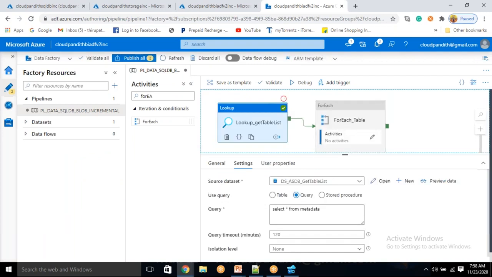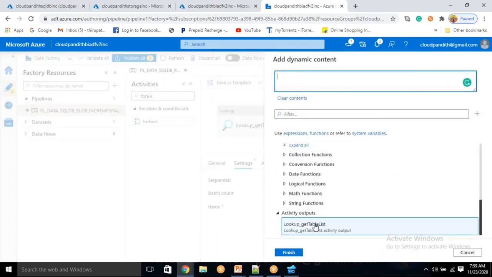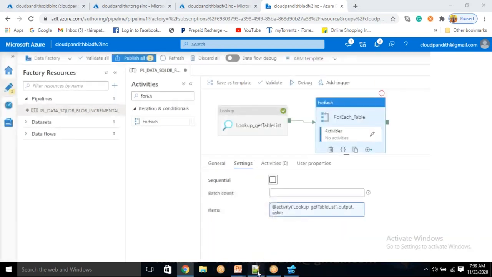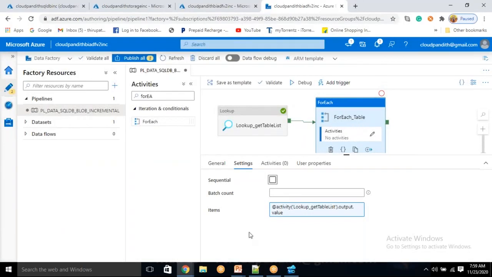Now come back, remove this breakpoint, and come to the ForEach. I need to pass the lookup output. Click items, click add dynamic content, and select lookup output dot value. You know, right? We need to use value, because you see here output dot value. If you give value, all these items will be given to the ForEach. Now I'm not going to use sequential or batch count. We'll see the default behavior, whether it goes sequentially or as a batch count.